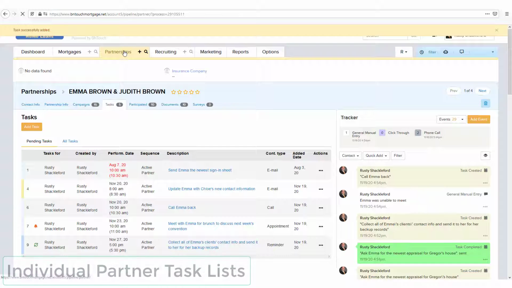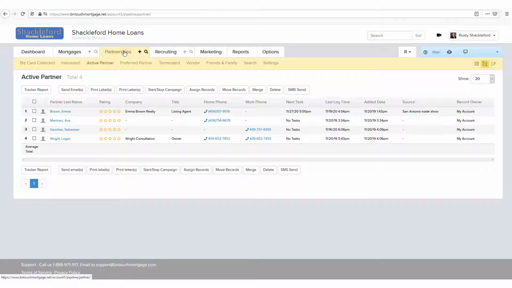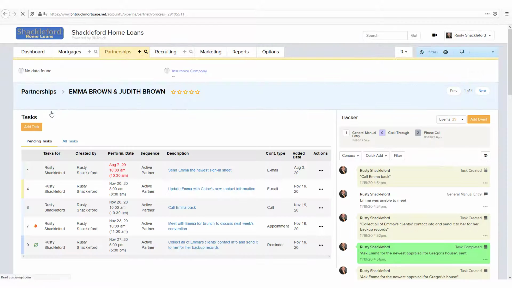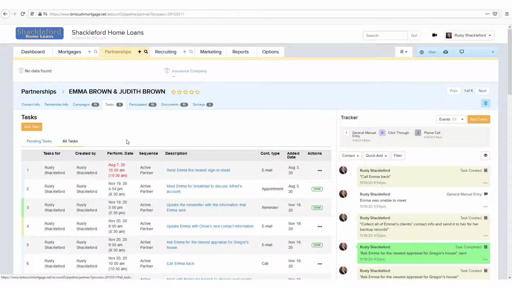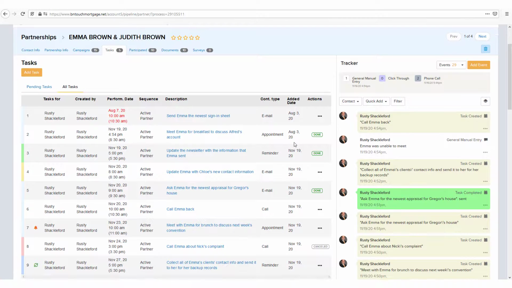In the Partnerships tab of your CRM, you can open a partner's record by clicking their blue name link. Here, the Tasks sub-tab will display any tasks that have been linked to their record. By default, you'll see any currently pending tasks that haven't yet been addressed. You can instead see every task for a partner by clicking the All Tasks link above this list. This will show even completed and canceled tasks.